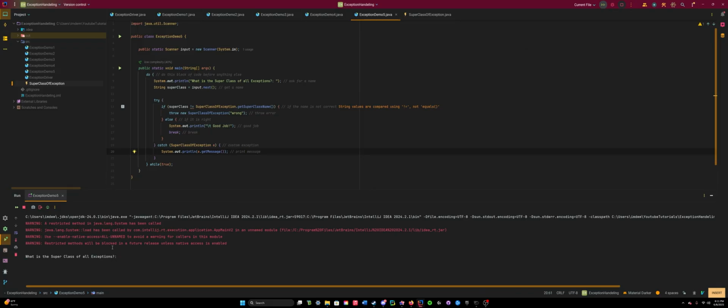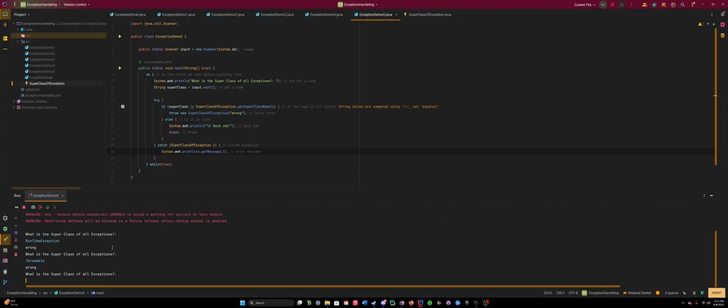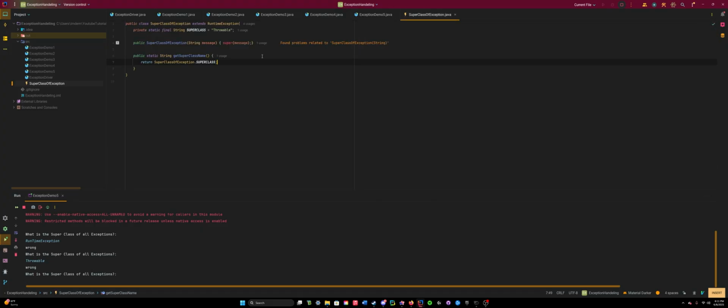What is a superclass of all exceptions? Let's mess it up first. Runtime exception. Wrong. Okay, so here's what we're going to do. What's the right one? Throwable. What's the other wrong one? Throw.